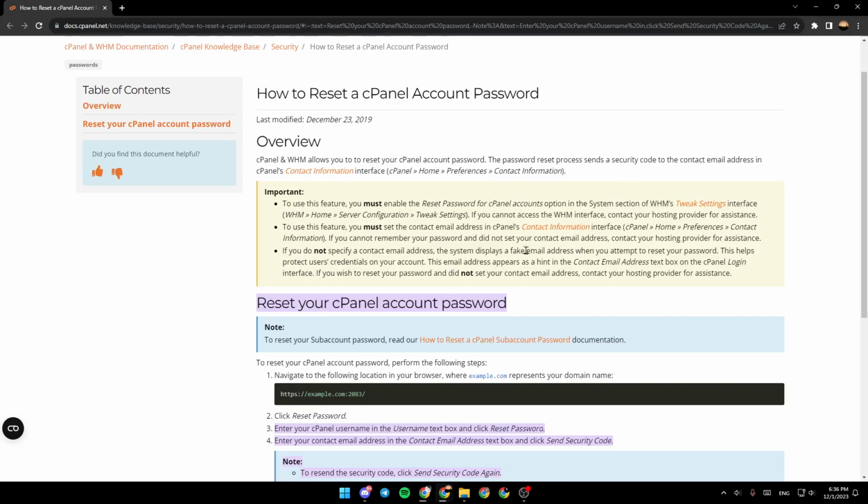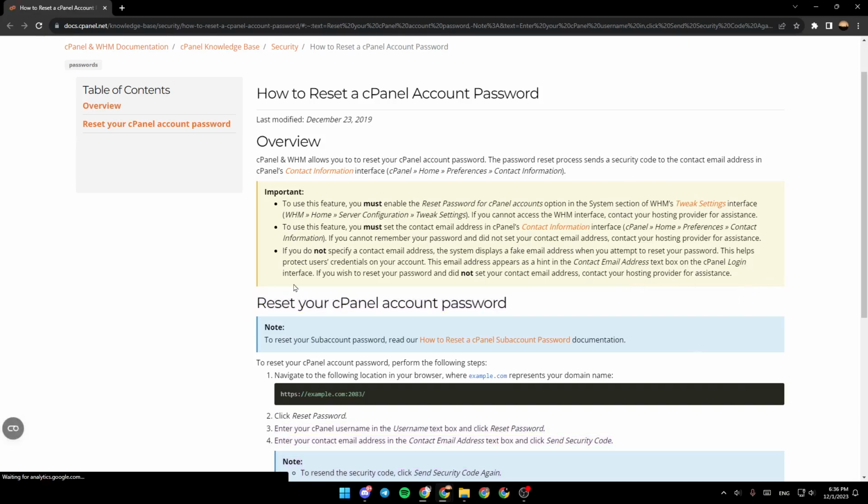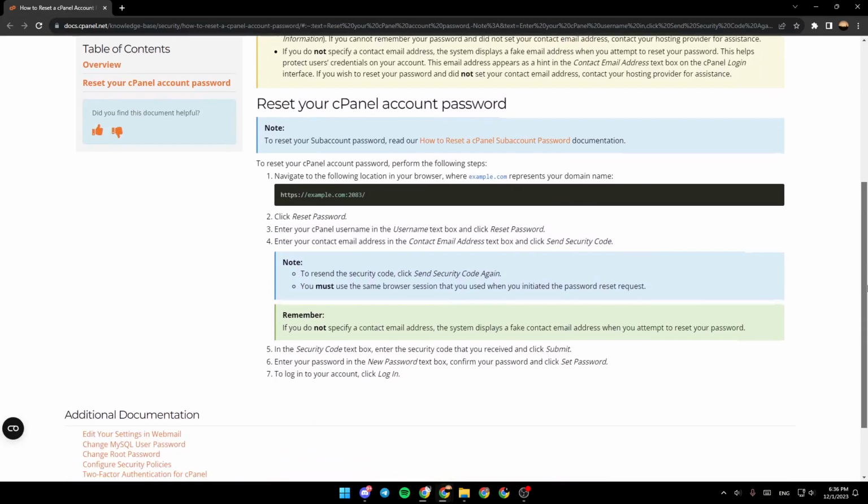This email address appears as a hint in the contact email address text box on the cPanel login interface. If you wish to reset your password and did not set your contact email address, contact your hosting provider for assistance. Reset your cPanel account password.